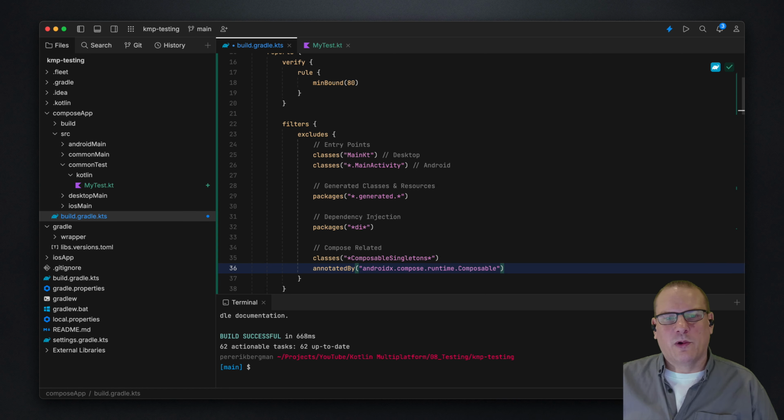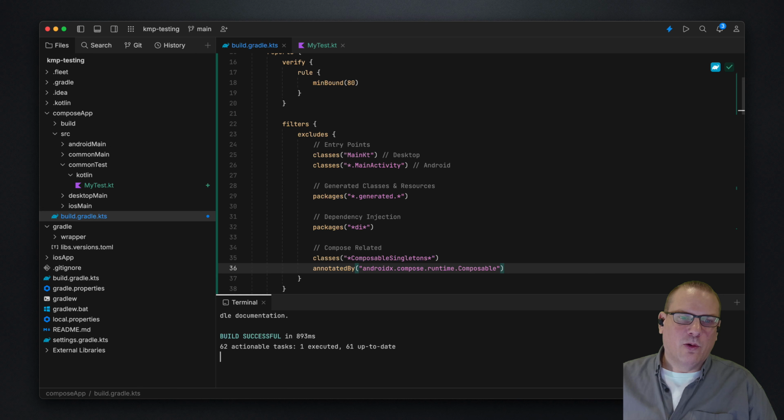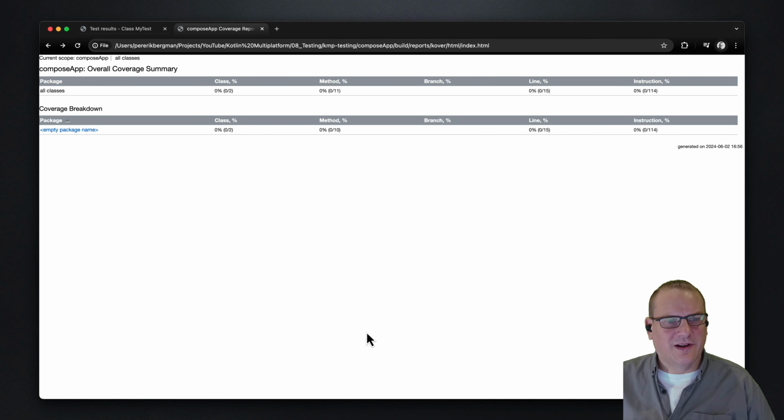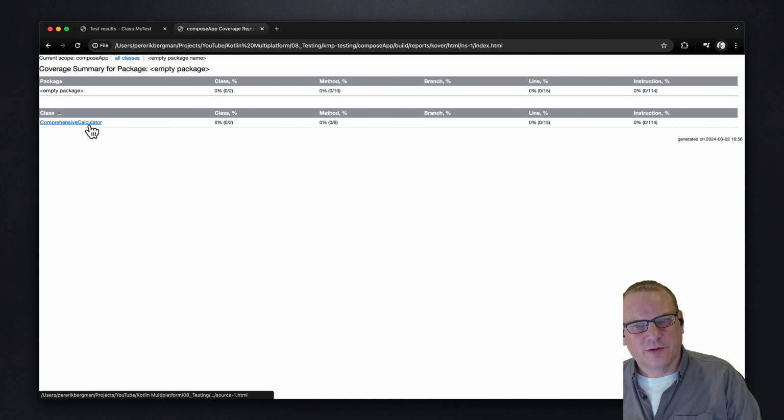For this video, I will also exclude the composable files because I'm not doing any UI testing. Now, if we run the cover report, we can see that the report is much cleaner and we can more easily see where we need to create tests.